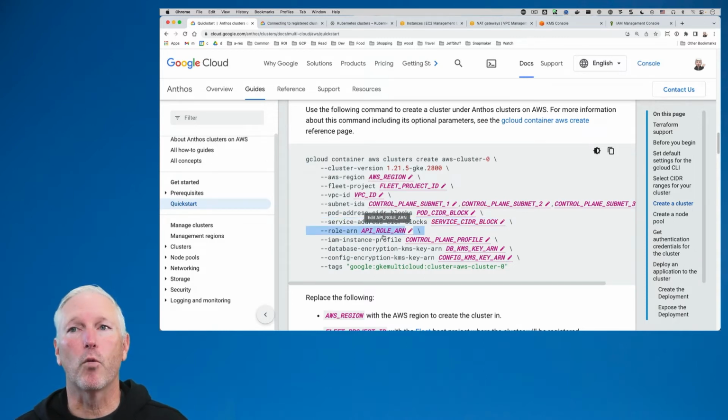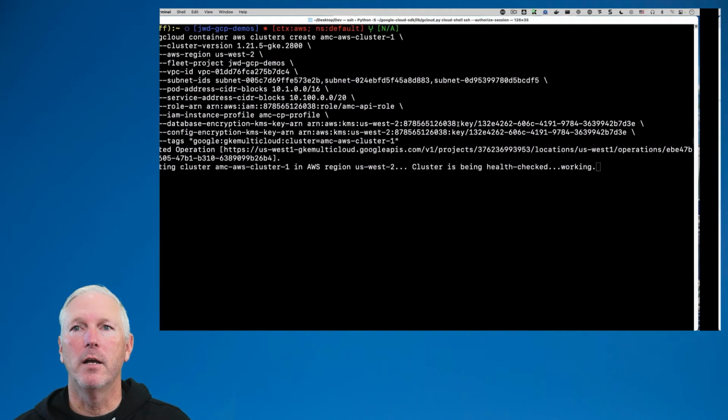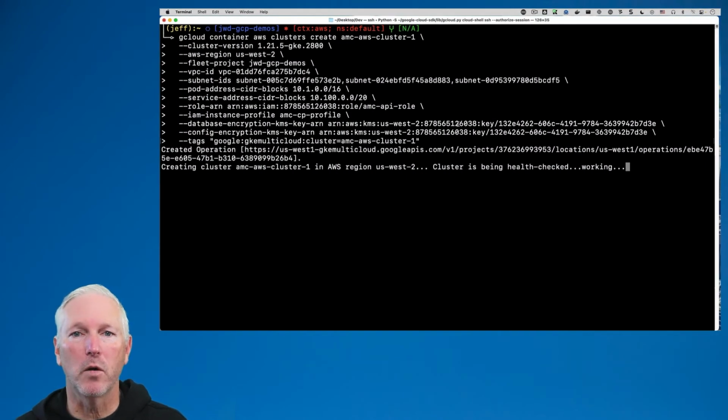You specify the role that will be used by the control plane nodes. You specify the instance profile that will be used by them. You specify the 2 encryption keys, and then we've got some tags here, which is just metadata that helps us identify the role of these instances in our cluster. So if we switch back here, this takes a little while to run. So what we're going to do is pause the video here, and then we'll jump forward to when this is finished.